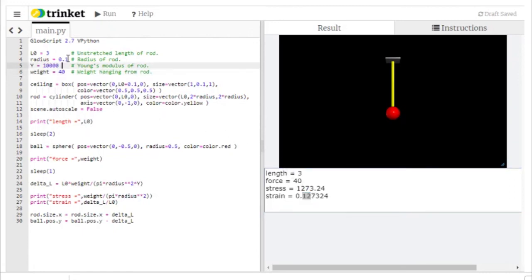We can also make the material stronger. Let's suppose I trade out my metal rod here for something stronger. Let's increase its Young's modulus by a factor of 3. With a stronger Young's modulus, it's not going to give as much. There isn't going to be as much stretch. We're down to 4% strain now.